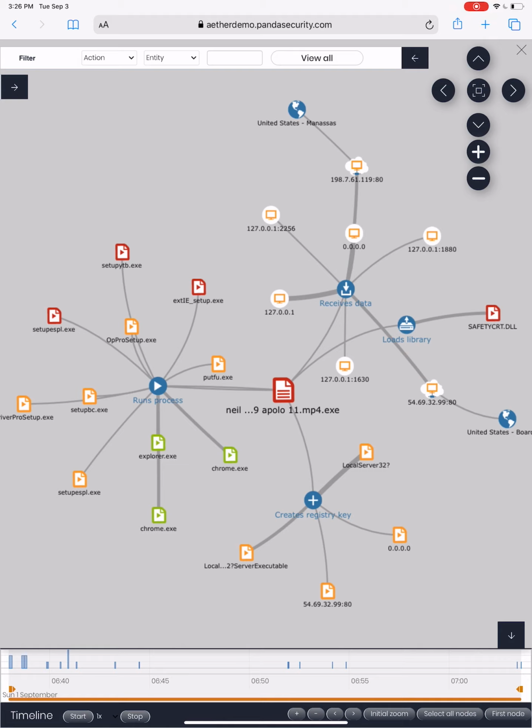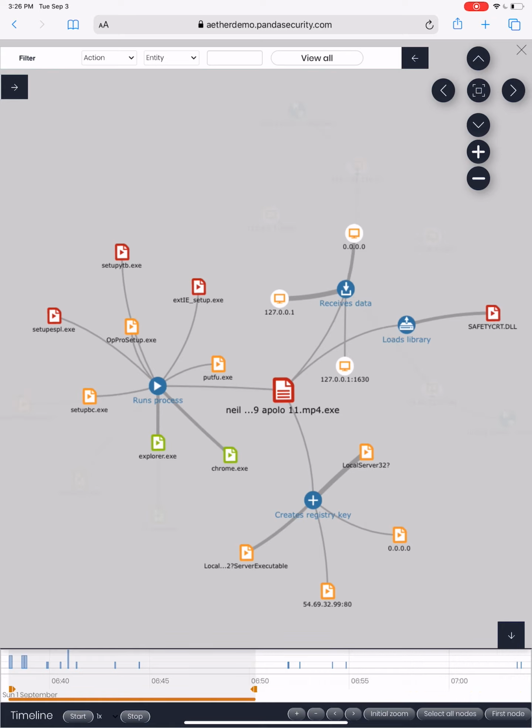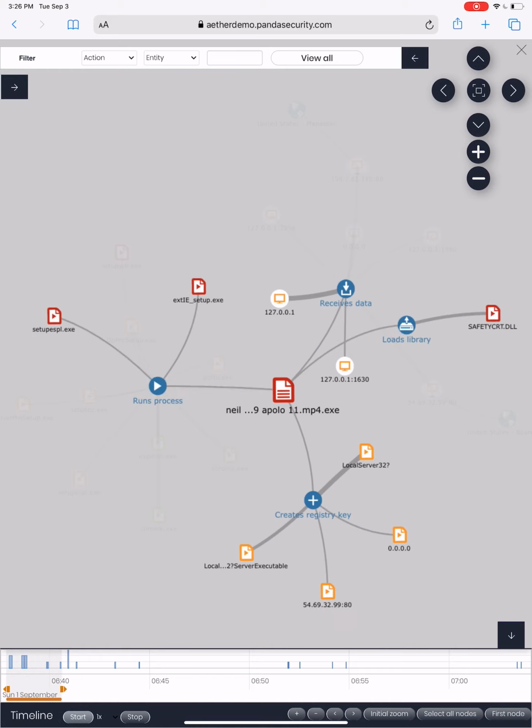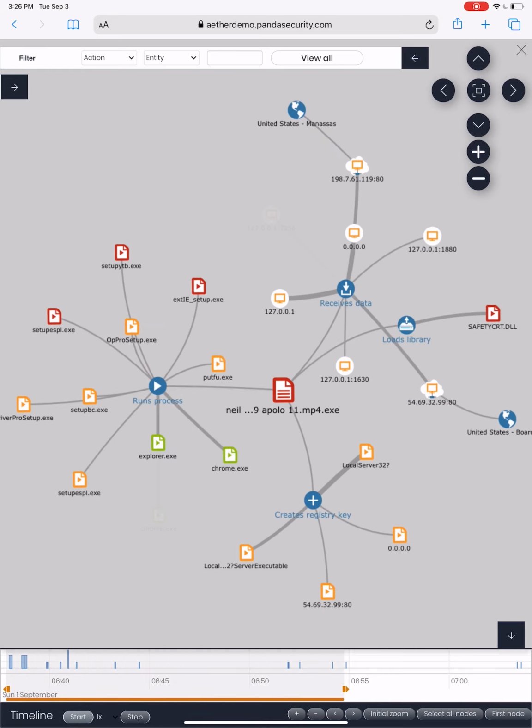So down here under the timeline, I'm able to rewind the time all the way to the beginning and then watch it happen. So I click on start. As we can see, it creates the registry keys, receives data, loads the library, runs the processes, makes those outbound connections, and then tries to propagate along the network. And as we can see, there are no other tendrils coming off any of the other endpoints that it tried to propagate to because it was blocked from executing.